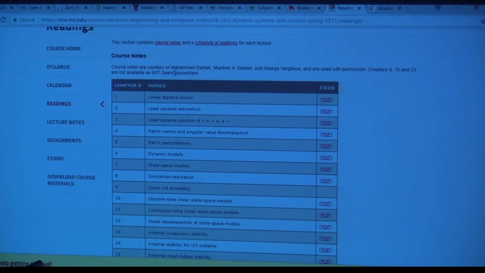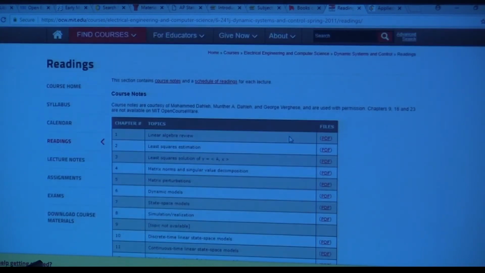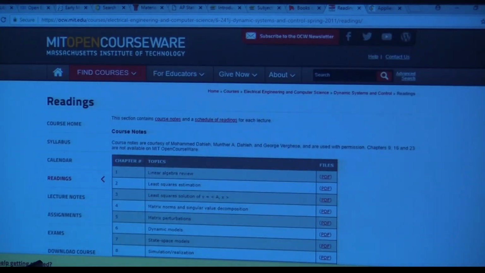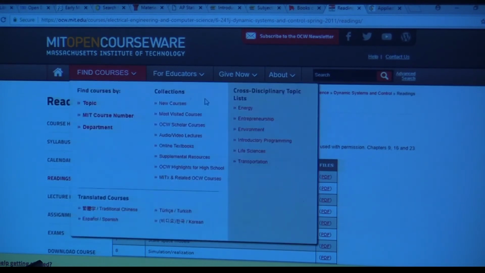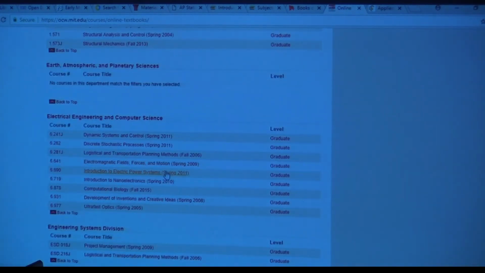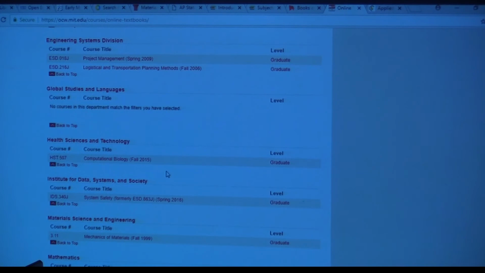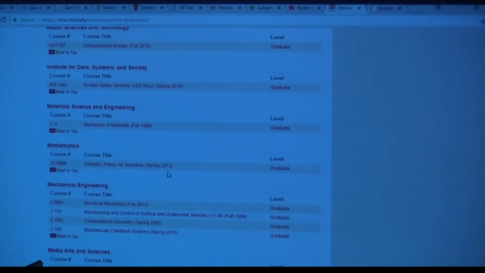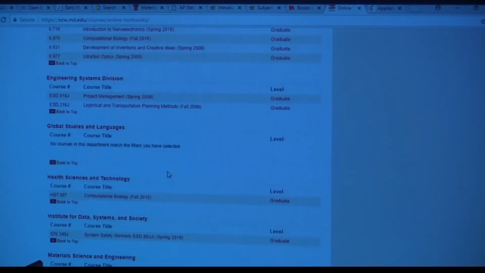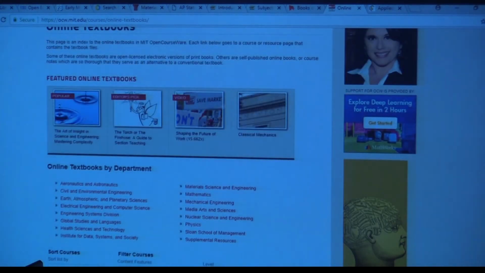And course notes are courtesy of this person, and this person's asking that they're used with permission. But you can see in this case, there's different chapters, and they're available in PDF format. And I do know that there are some teaching English as a second language resources I ran across as well. So I'll leave that for you to explore.